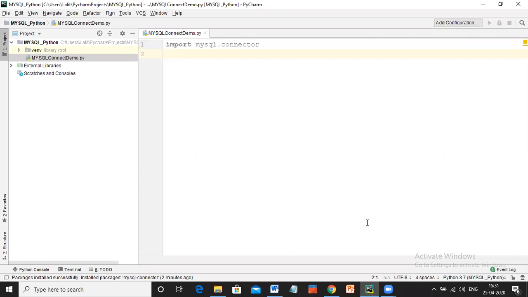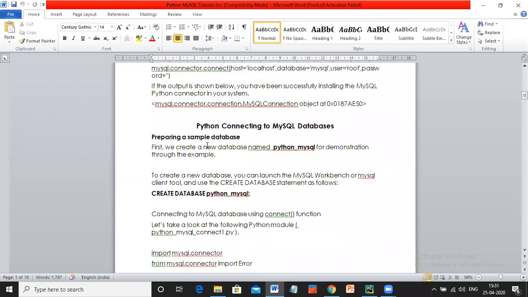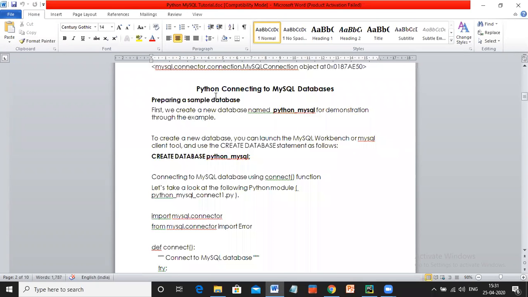So now let's start with our practical. First thing, Python connecting to MySQL. To work with MySQL, you require a database. Look, unless and until you have a database, you cannot create a table inside the database. Like unless you have an empty bucket, how can you store water in it, right? Same way, we'll be creating our own database.